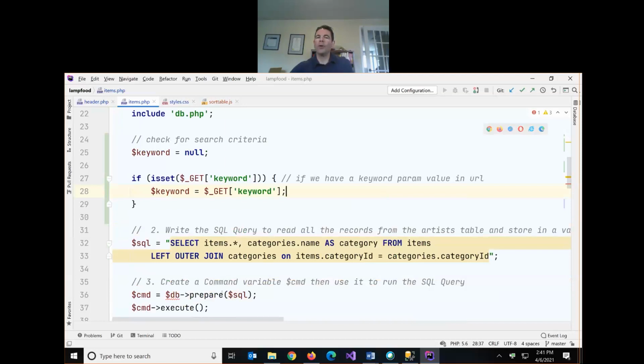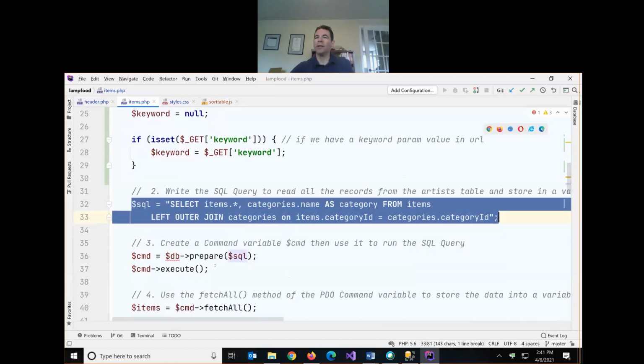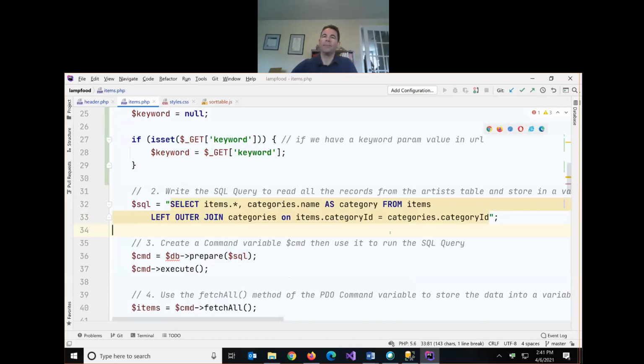So before we prepare the command, we're going to need to check if our keyword is not null. We're going to need to append on a where clause here. And then before we execute, we're going to need to bind a parameter where we can pass that keyword into the SQL.